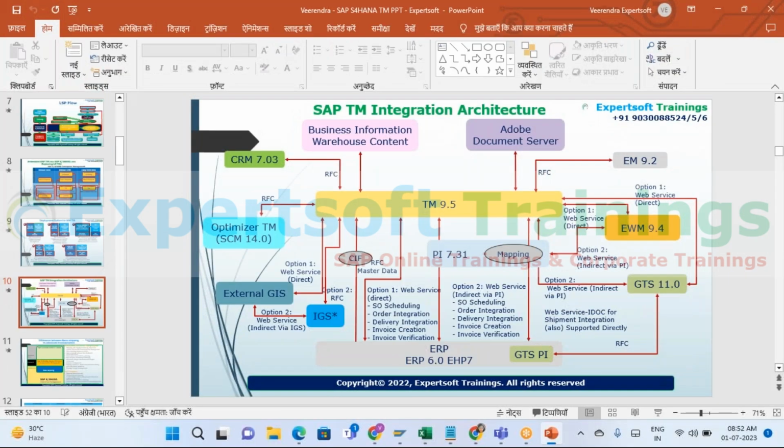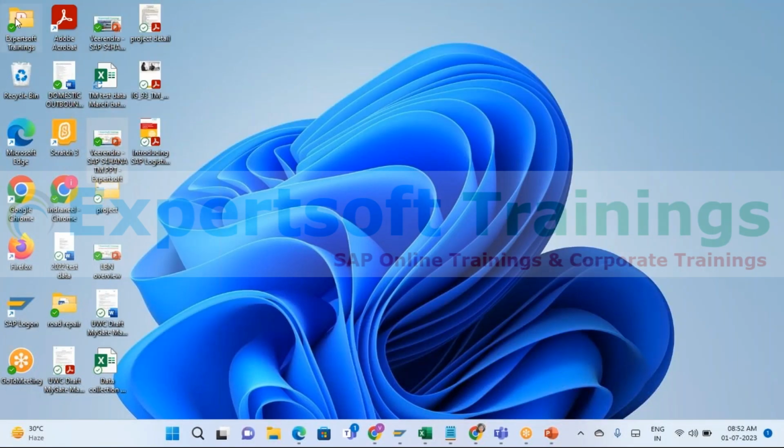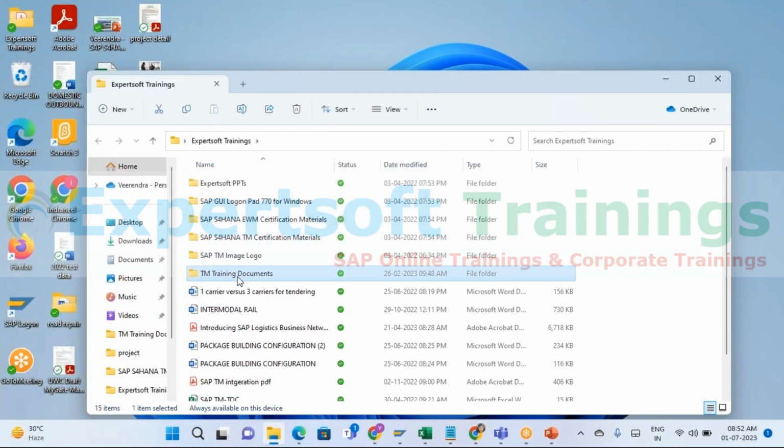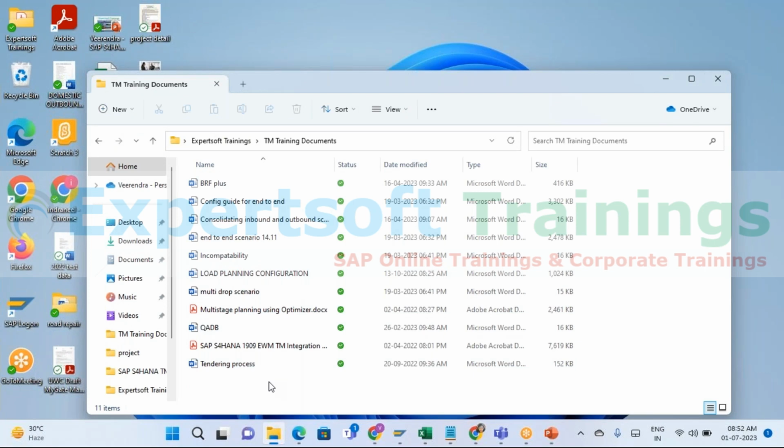Just to give an example of what we'll provide you, because you are new to this area: there are some training documents we'll give you. A document on how to run the end-to-end scenario will be given. An end-to-end configuration document will be given. These are in addition to the certification material. And we'll also cover a lot of other scenarios, like the multi-drop scenario and PRA plus. We'll also have a QADB session.